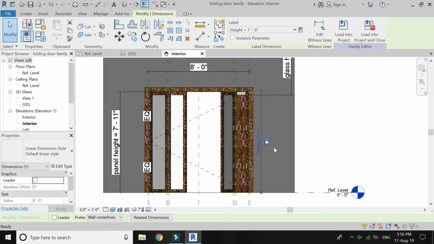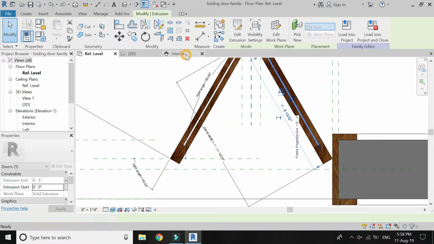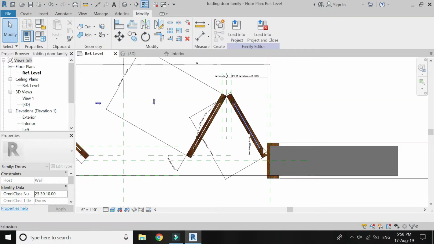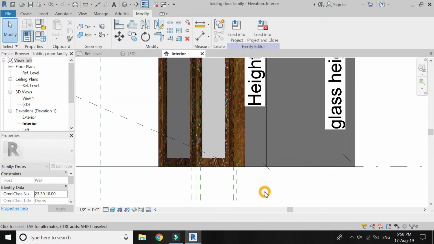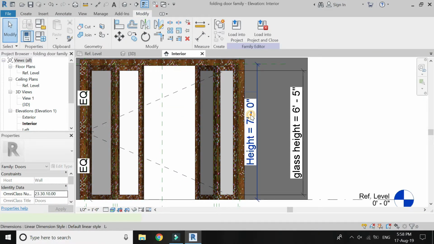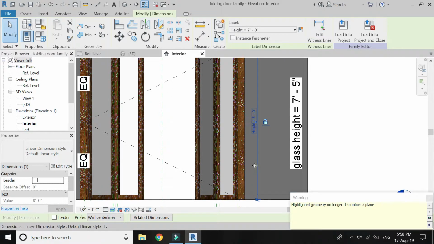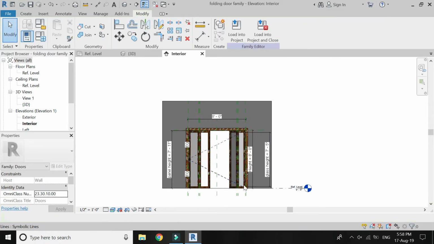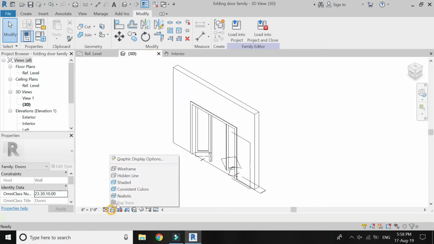By changing the dimension, the glass panels move upwards. It is because it is not locked down. So select the panel of glass and lock it down here and lock it in the bottom side as well. The family of folding door is now complete.